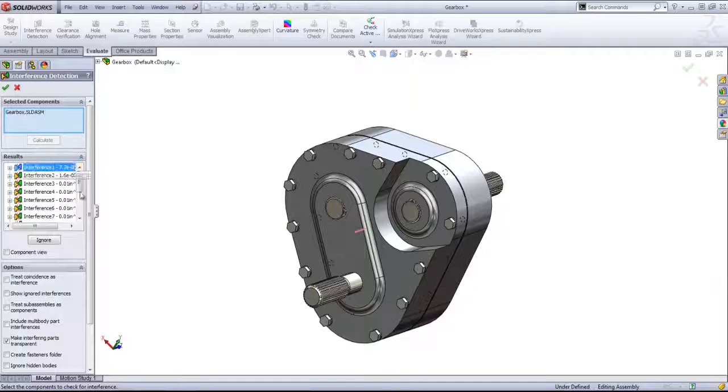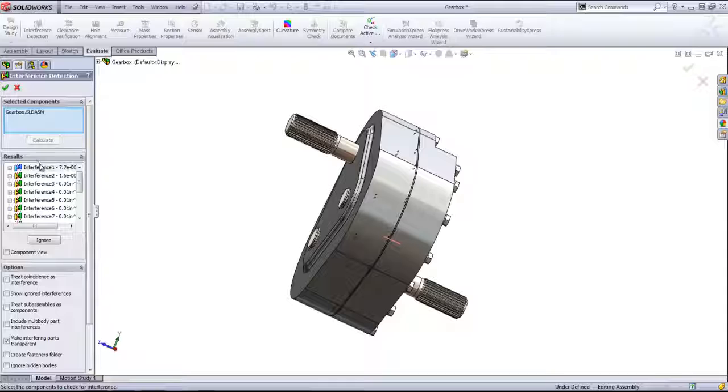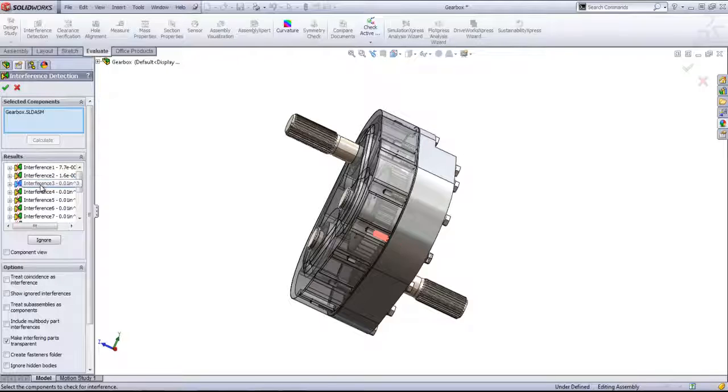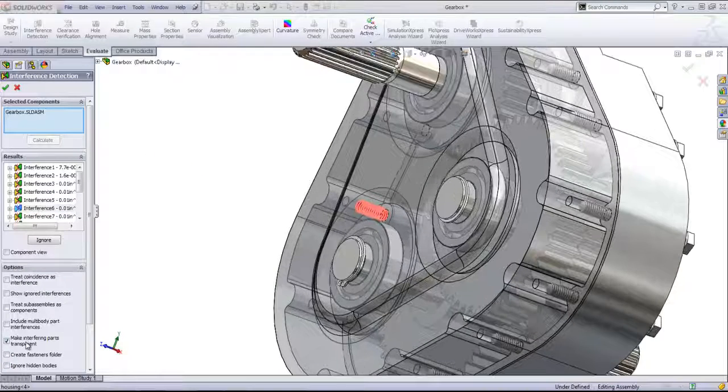So I'll click Calculate, and this will bring up several interferences. If I click on each individual one, it'll show where those occur. And by default, this Make Interfering Parts Transparent option is checked. It'll make one of the parts transparent so you can see where those interferences are.